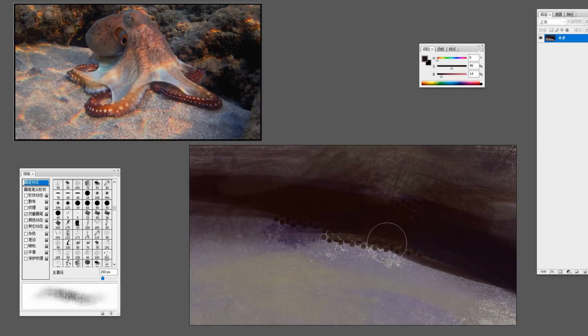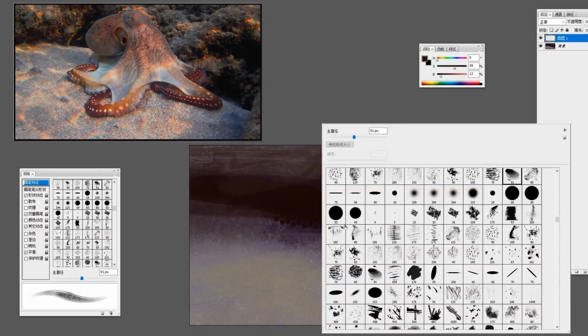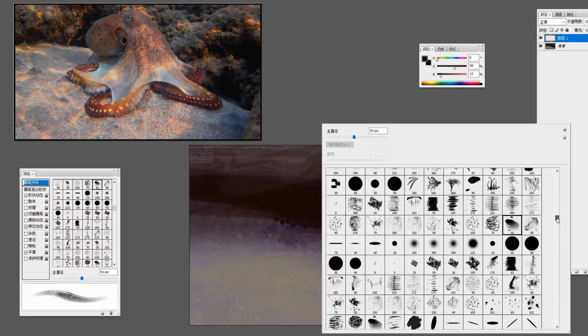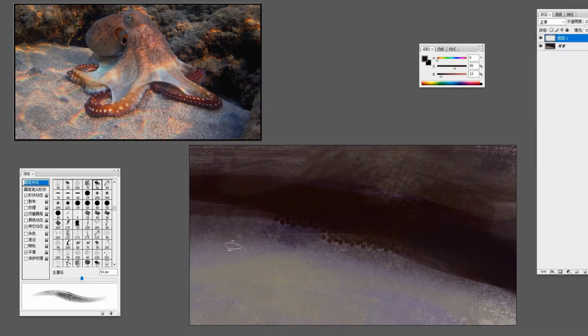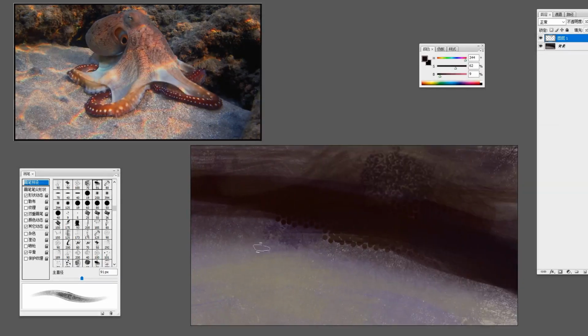Let me try to make the background as perfect as possible. I will try to use different brushes to show you. As I said, you should be familiar with your brushes. If you don't know which brush you will use, that will be a problem. Because right now you see I use this brush, I know how to use it.